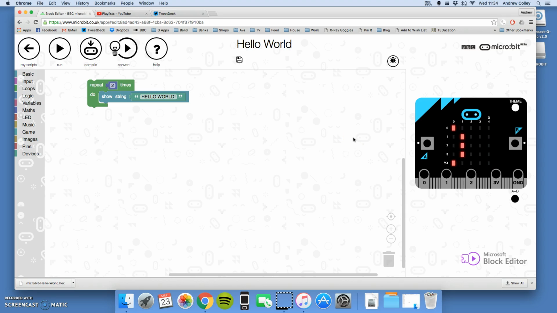So that's how to start using loops. You select which loop you want. Forever is in basic. The others, the number of times ones where you can customize the number, are in loops, and you put the code that you want to happen inside the mouth of the loop.